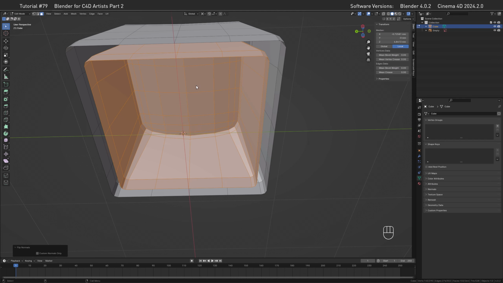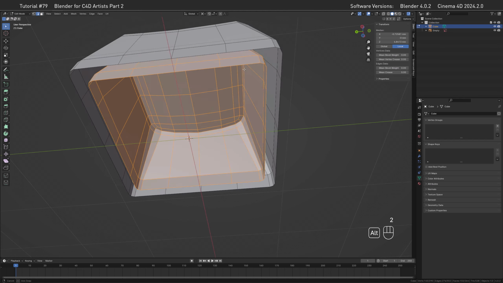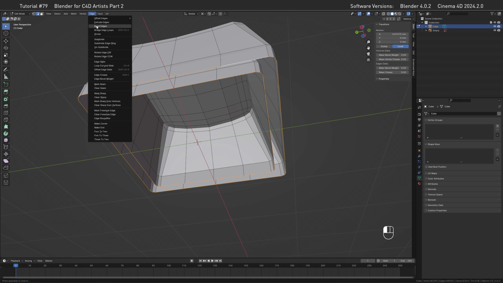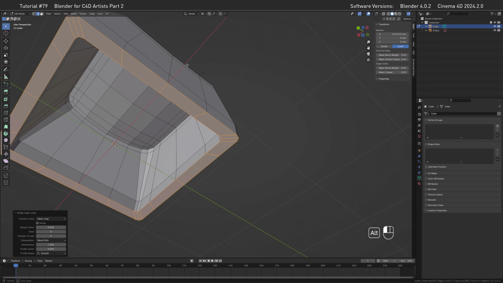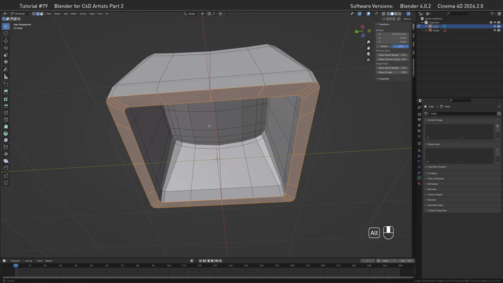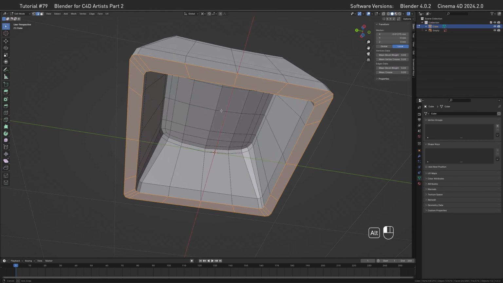Now, if we go back into the edge selection, select those loops again, and then again go to edge and then bridge edge loops. Now this is looking a lot better. Next, let's actually add the stem to the keycap here.